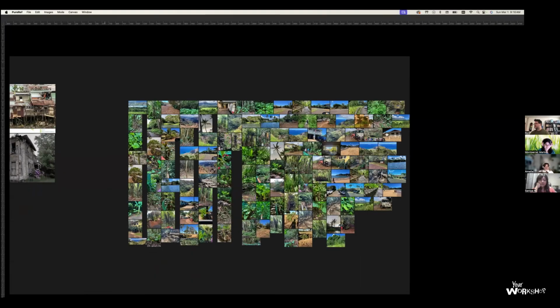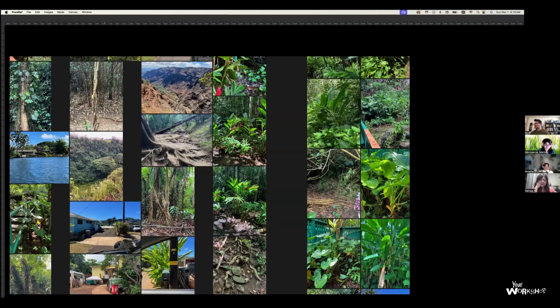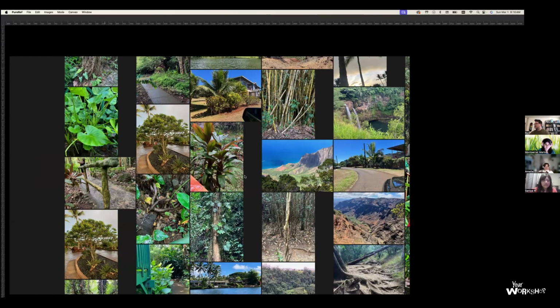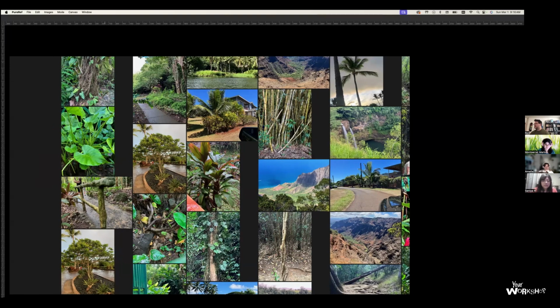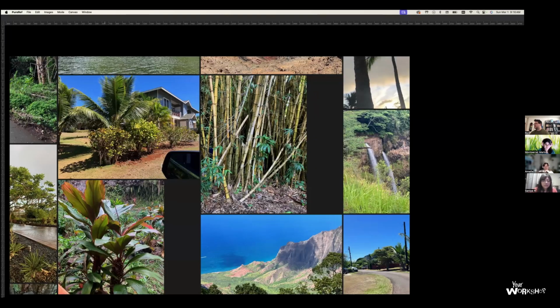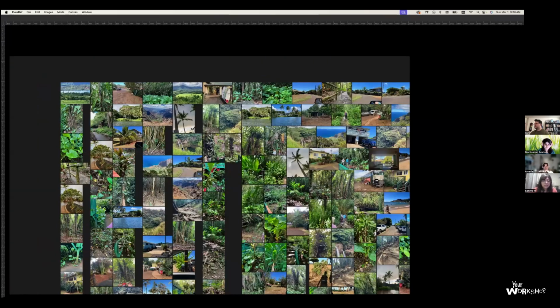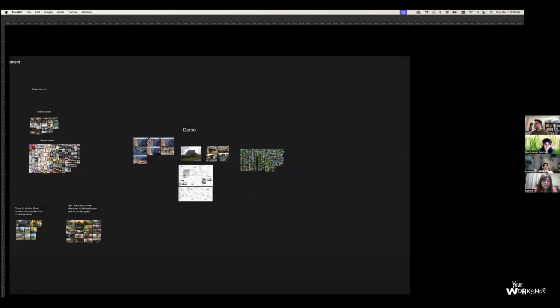Here's a bunch of reference of foliage I took in Hawaii. So anytime I need to draw tropical plants, ferns, banana trees, bamboo, right? I can go seek out my reference. And if I have it all right here, it's going to be a lot easier to design something.